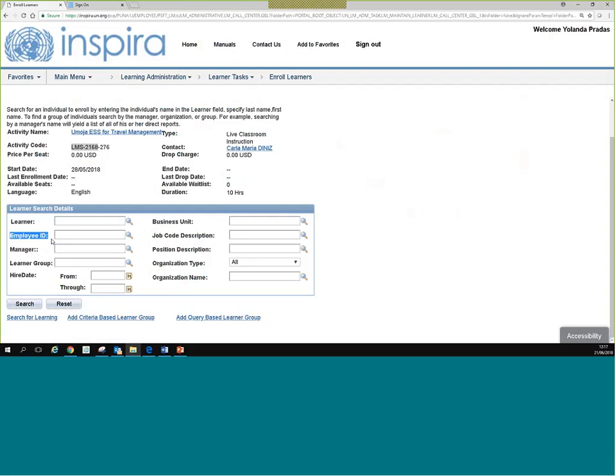You can look for the learners by index number, employee ID, or by name, because for some externals, for example if you have a UNV, the index number will not be reflected in Inspira. Inspira will only reflect the index number of those staff members that are UN Secretariat staff members, actually DFS staff members. If you have staff members that belong to UNOPS, for example, their index number will not be reflected in Inspira either. So there are some learners that have to be looked up by name.